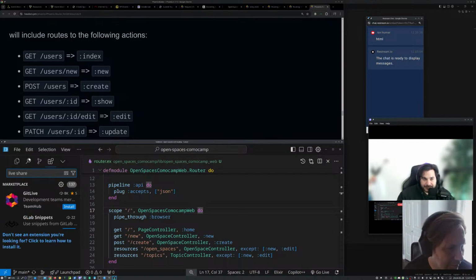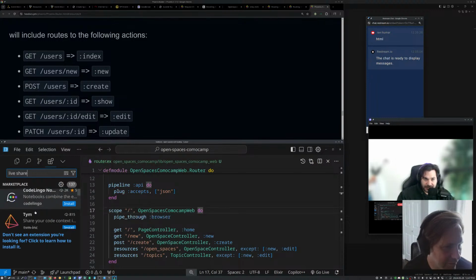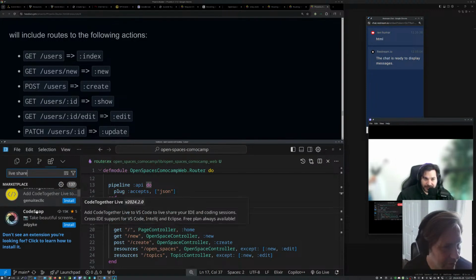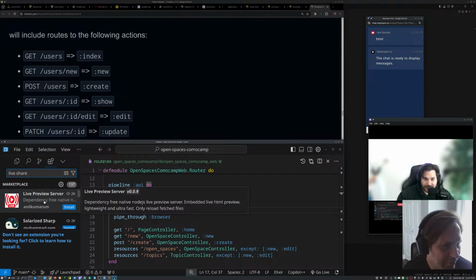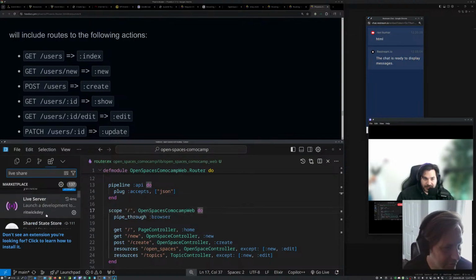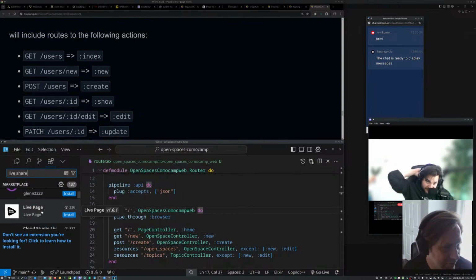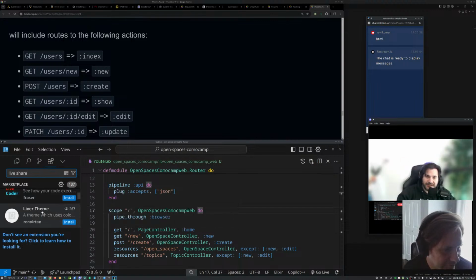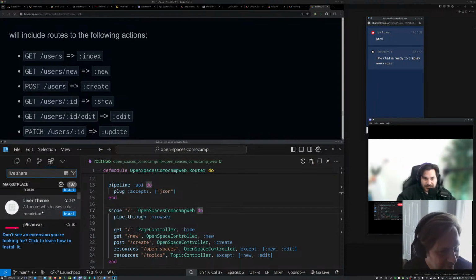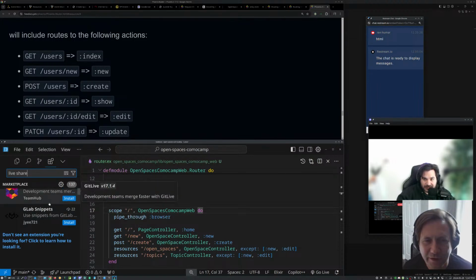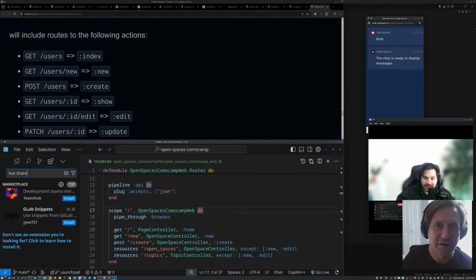Okay. Why don't you see anything? Code share. Code share. No. Is Microsoft blocking Linux? Live Previews? No. Live Server? No. Shared State. Live. Don't worry about it. Live Coder. No. VS Code. I know why. This is Cursor AI, which is a fork of VS Code. There might be some issues with the signing of the package. Yeah. Okay. Don't worry about it.